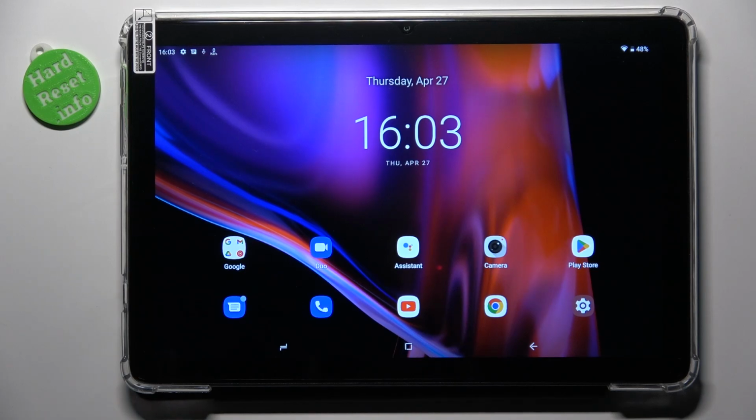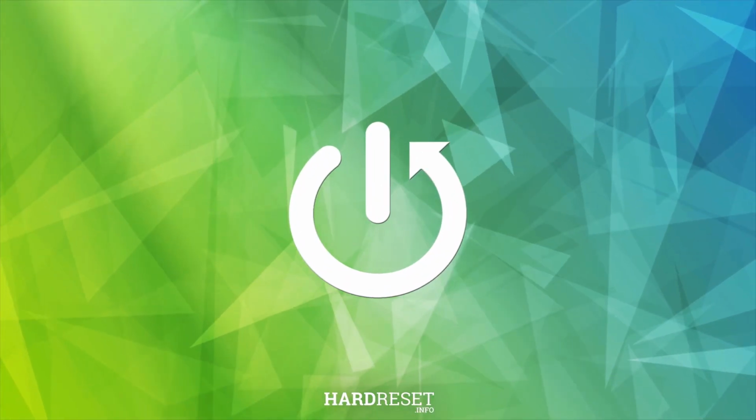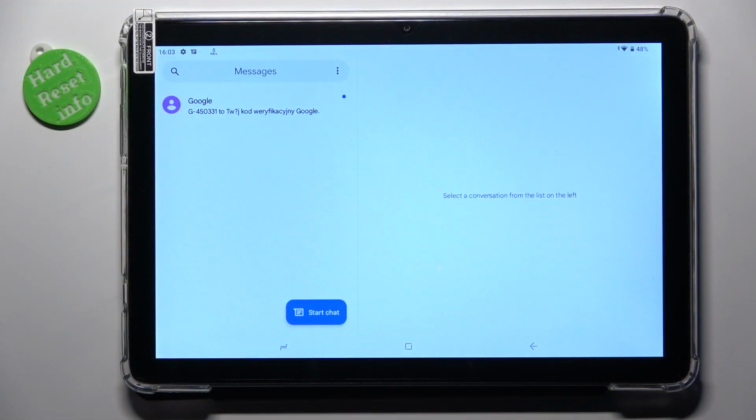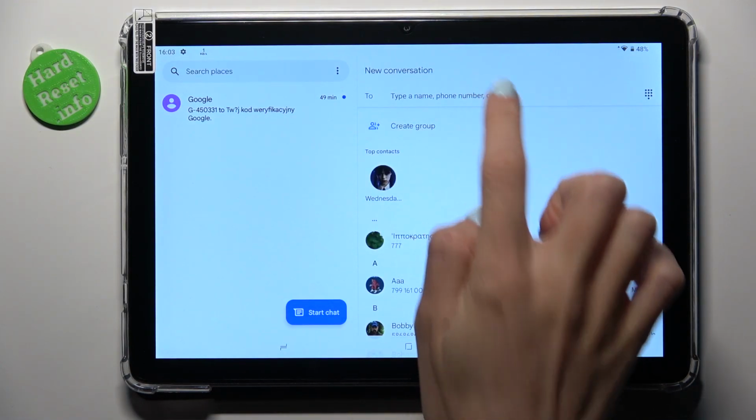Good morning guys, in front of me is Doogee T10 and let me show you how to change keyboard language. So at first, open new message or any other area where you can input some text.